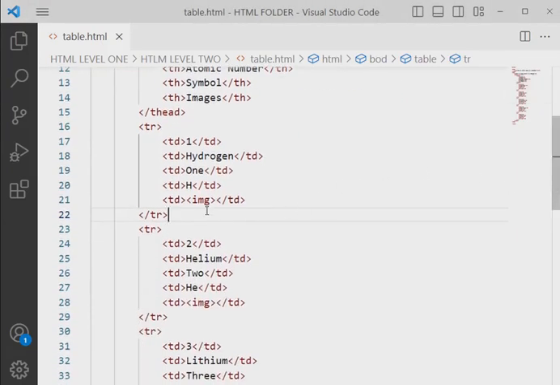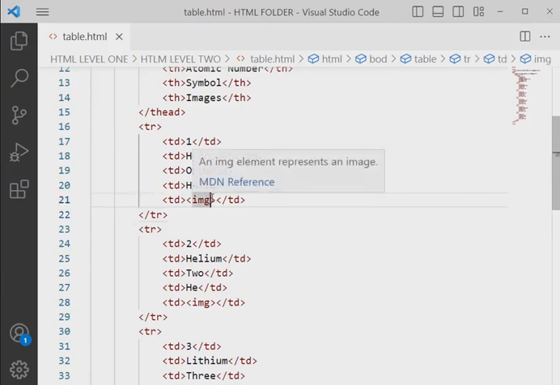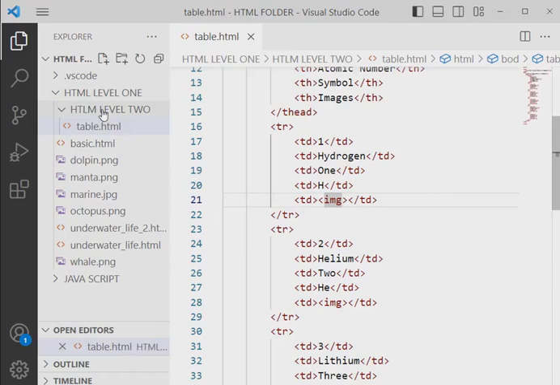I told you guys to add some images here, like the hydrogen image, the helium, the lithium image. For those of us that are unable to do it, I have downloaded some images on my laptop to show you how to do that. Without wasting much of our time, I will go to my laptop now. I open the folder I'm working on. We are currently working on HTML level 2.